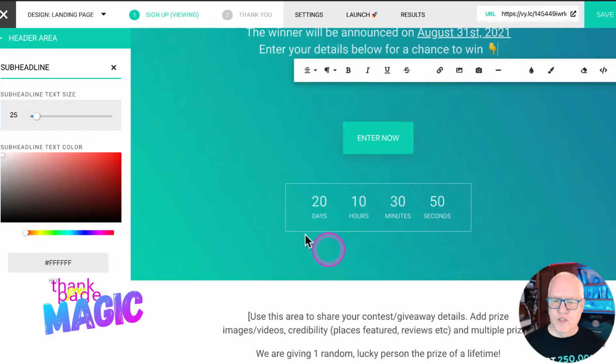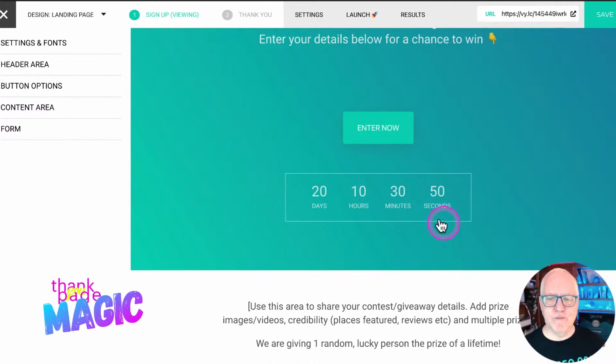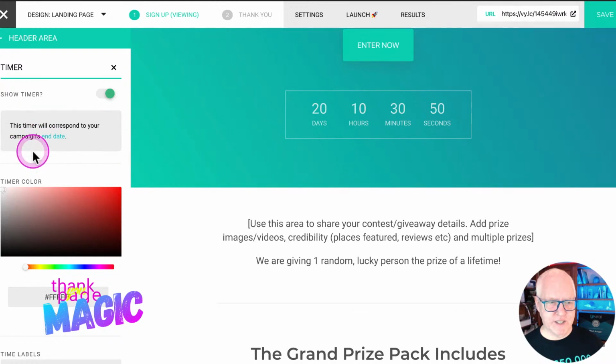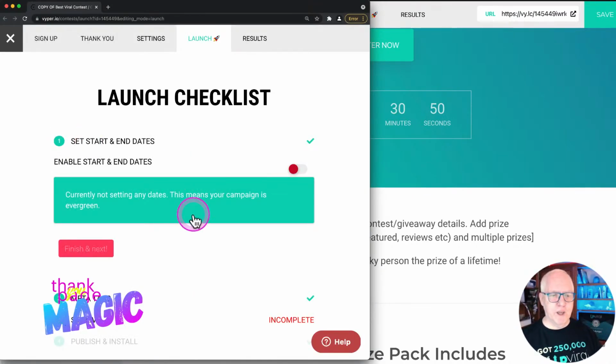Enter now. Now notice that by default, Viper has a countdown timer. At least what I did was I clicked over here on the right-hand side and it switched this on the left-hand side. So I didn't have to come over here and go back and so on. I like that I can click over here and just be in editing in this section. Notice it says the timer will correspond to your campaign's end date. Well, I don't have that set yet, so I can click here and it is bringing up the end date for the campaign.